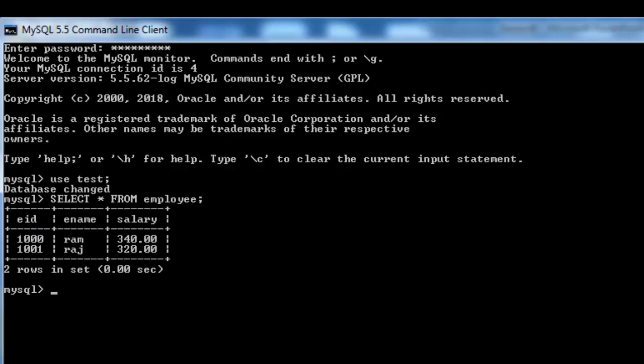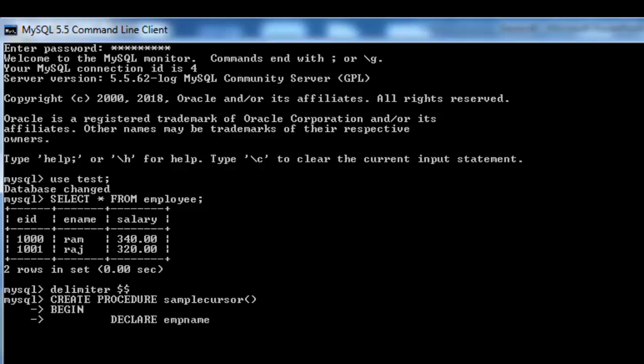In order to do that, first I have to create a delimiter, and then create a procedure, create procedure, and my procedure name is, imagine, sample cursor, and begin. And after beginning I have to declare a variable. So I'm going to declare it as emp name, and the data type is varchar since it is a string.